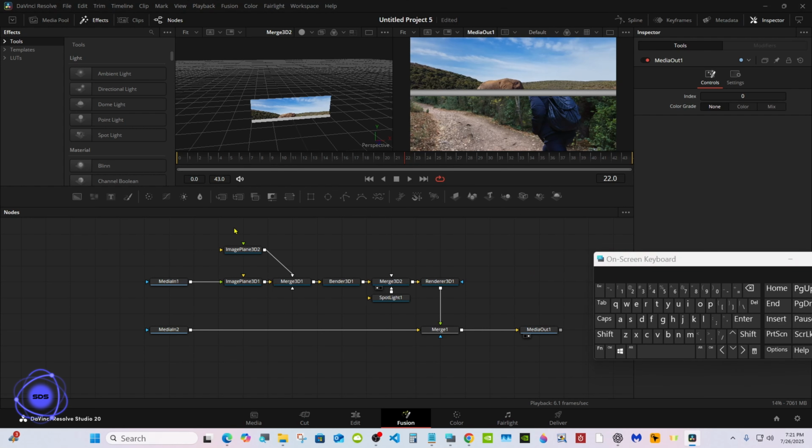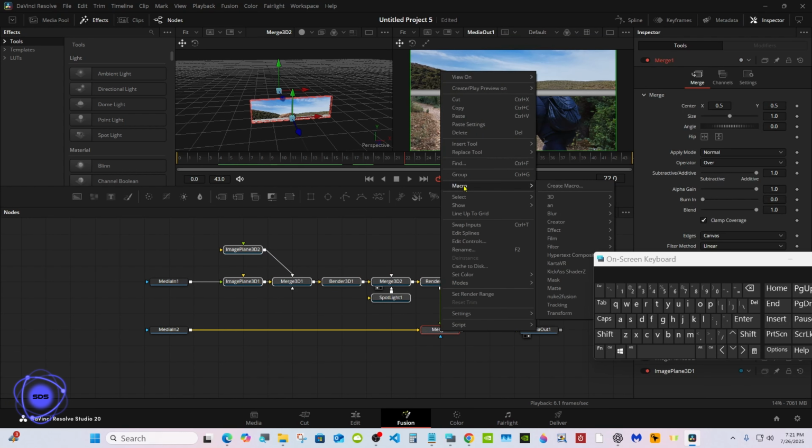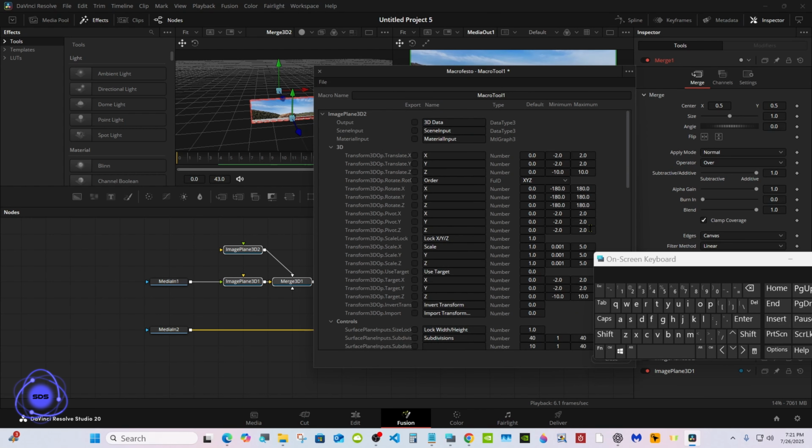Highlight these like I am. Start at the top left corner. Don't include media in 1 or media in 2 or media out. And then right click on any one of the other nodes. Go to macro, create macro, give it a name.